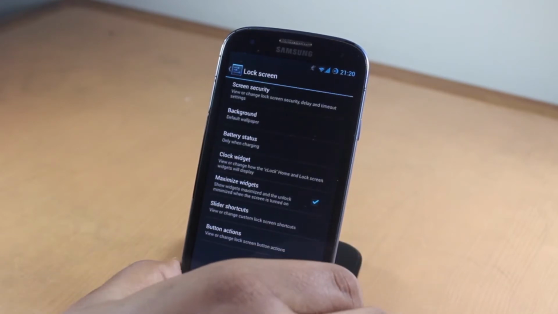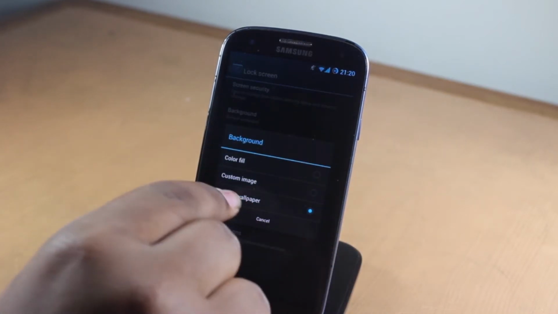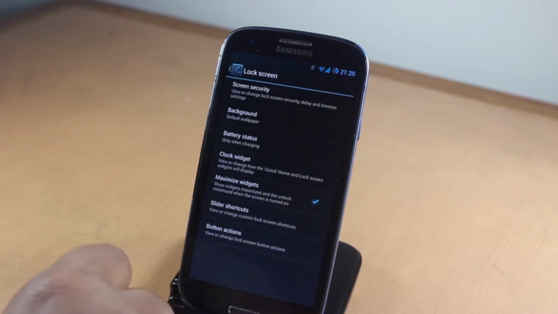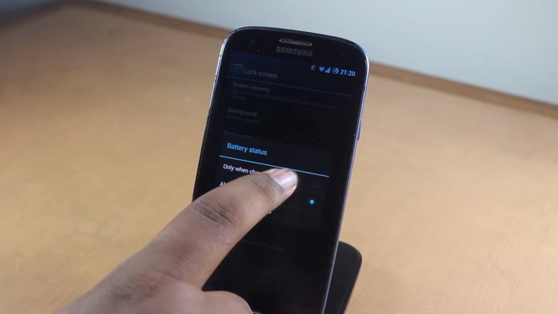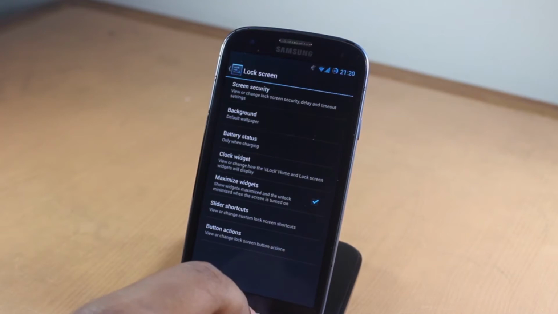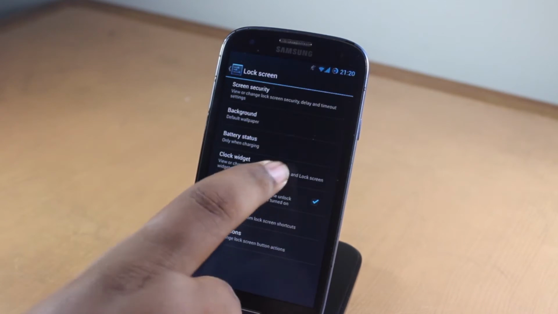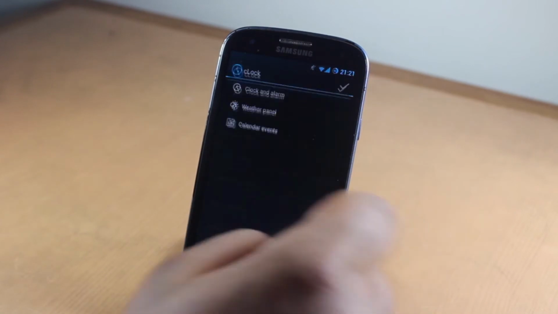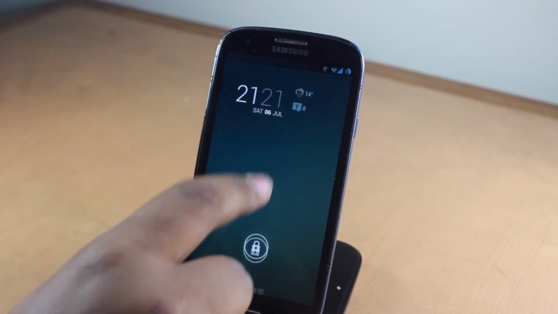So going back, we can see there is background. Basically this is to change your lock screen wallpaper, which is different to your normal home screen wallpaper. Then we have battery status, which basically allows you to see what percentage your battery has when it's charging or not charging. I always keep it at only when charging, so that's it for that. Going to clock widget, I never use it, but you can see clock and alarm, weather panel, and calendar events. Maximize widgets is something where when you lock your screen, your widgets are basically maximized and not small and minimized. So I always like to keep that on.